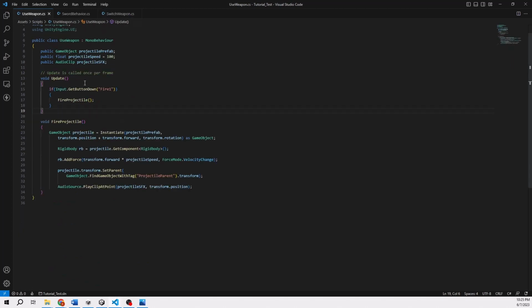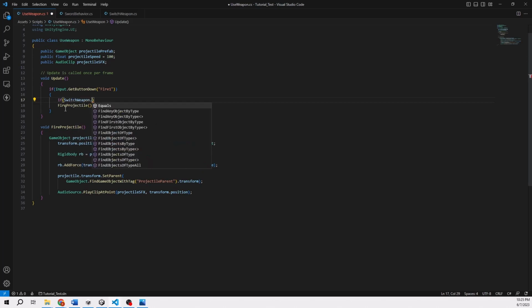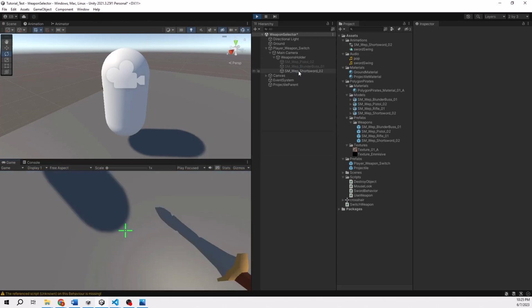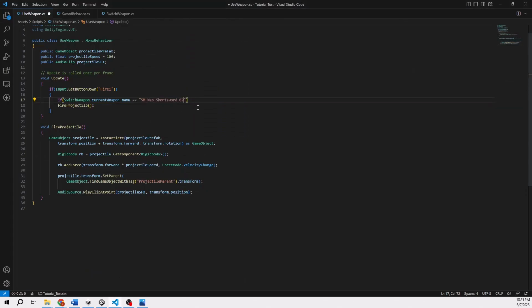So now say we have this use weapon function. This simply just fires projectiles on any weapon, but we wouldn't want a sword to fire a projectile, at least not in this case. So we can do a quick check to see if switch weapons current weapon, probably want to do it in a more robust way in the future, but for this demonstration, you can simply use the name. The name we will get from Unity is SM Weapon Short Sword. Copy that, paste it here.